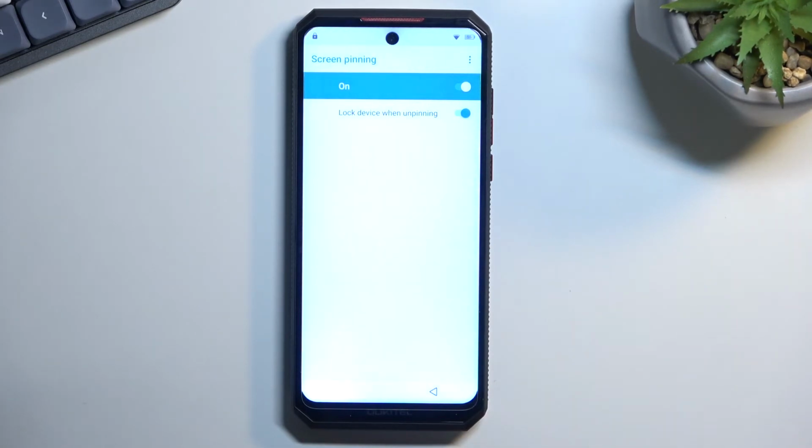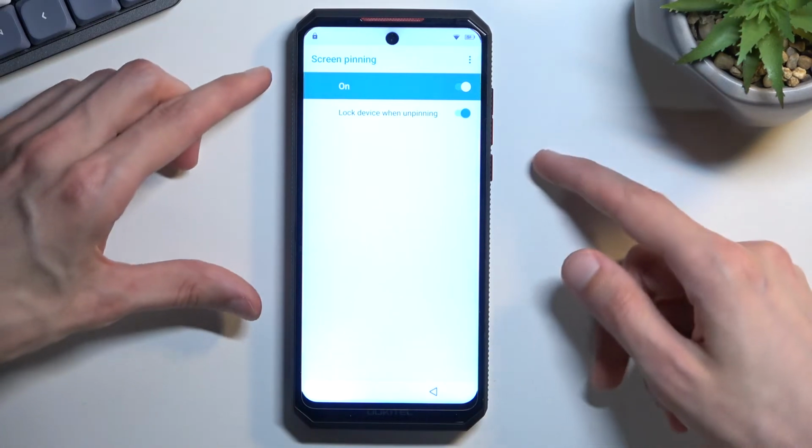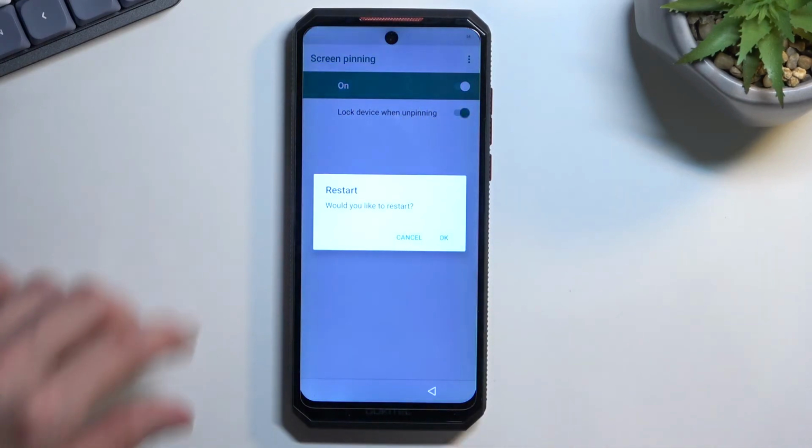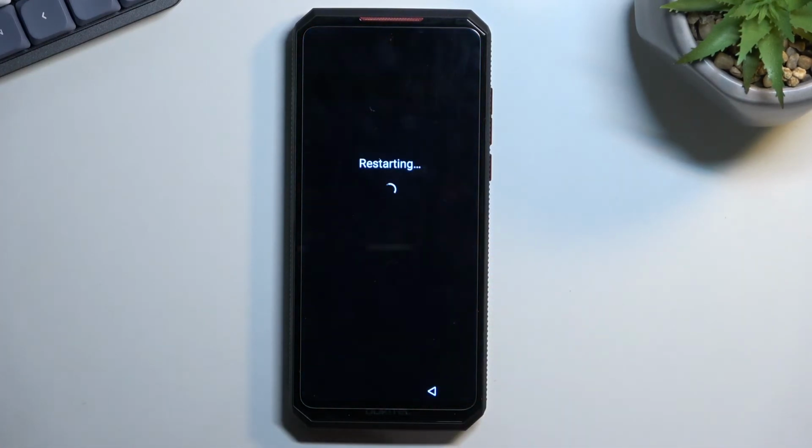So once you have added or set up a screen lock, what you want to do is either back out or reboot the device. I need to check. Yep, we need to reboot it. So let's hold the power key and select restart and OK.